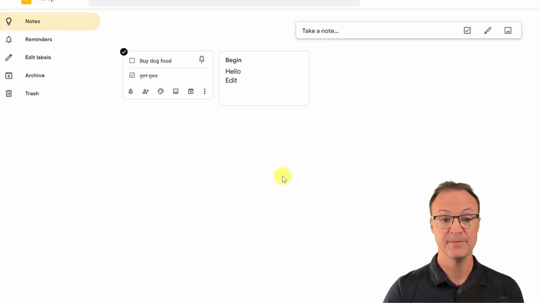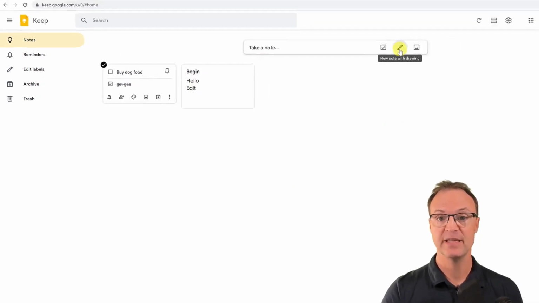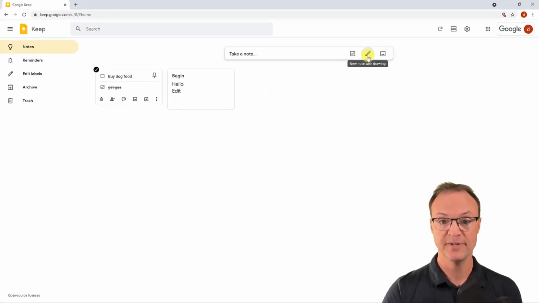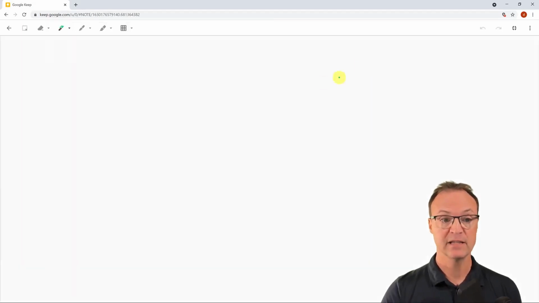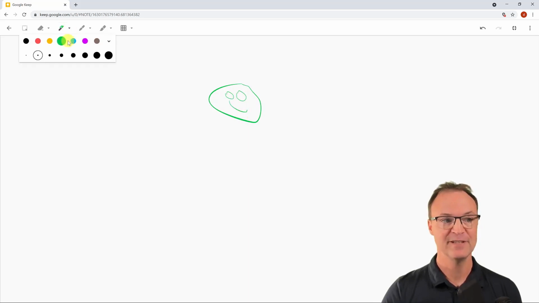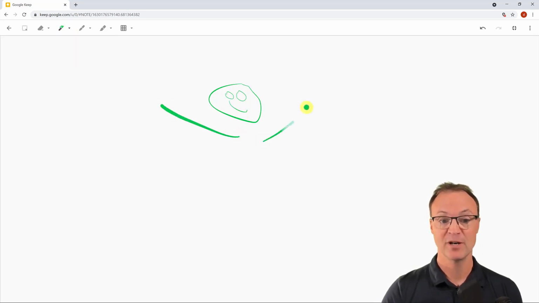We also can do a quick sketch or doodle inside these notes, and that's what this is right here, new note with a drawing. So if I go ahead and click on this, I can just draw something really simply. I'll just do a face here. It's in green right now. You can change the colors to this. Right up here, you can see we have the different sizes of markers that we have in here, just by quickly changing color and everything.